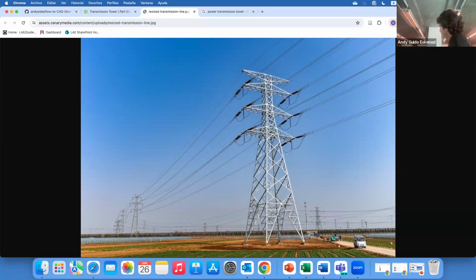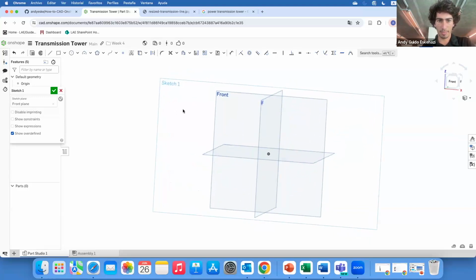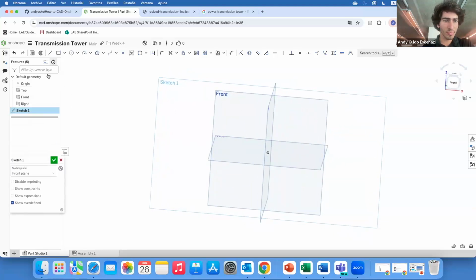Then first I do the outline. Then I'm gonna give this some volume to get an idea of how this is gonna look like. And then we're gonna start adding all of the details of the different pipes and connections in there. So I think this approach should be relatively simple and straightforward. So yeah, let's go here to Onshape, and here I'm starting a sketch on the front plane.